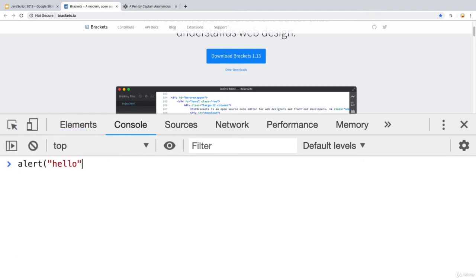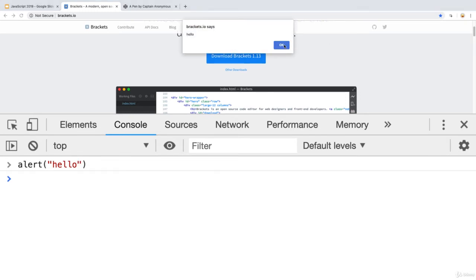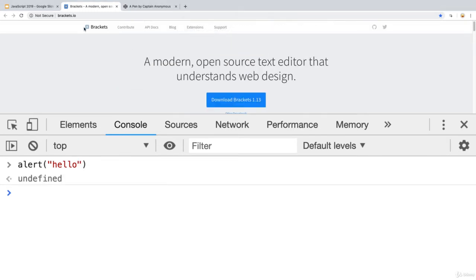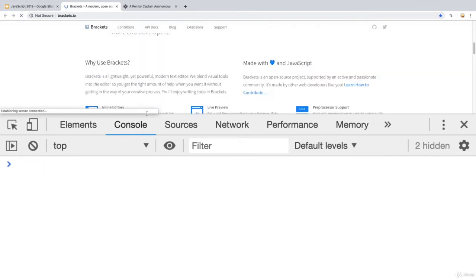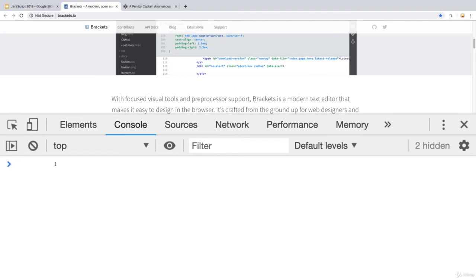So if I was to type in some JavaScript, like an alert saying hello, you see that the alert pops up. And even though it looks like it's rendered out on the Brackets website, it's only within this browser instance of it. So when I refresh it, that code goes away. And we are going to be using it in order to debug and communicate.